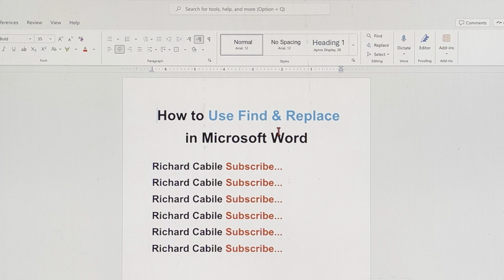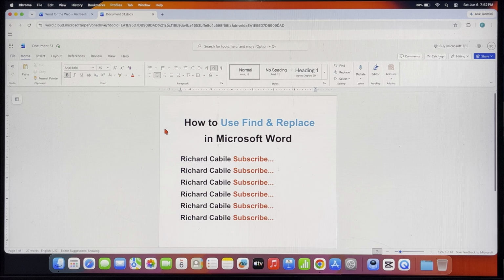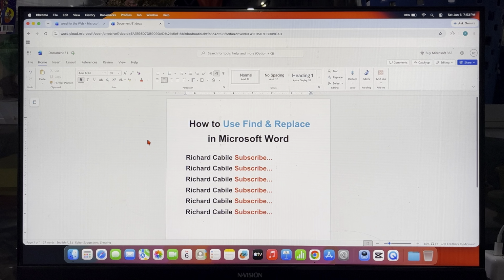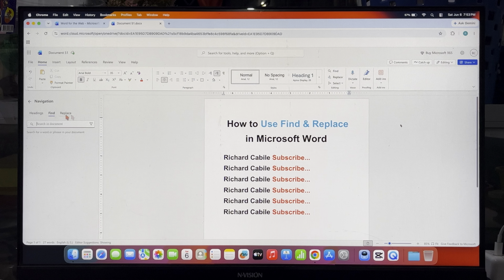How to use find and replace in Microsoft Word. So if you want to find text or a word in your Microsoft Word document, for my example, what you have to do is go to Home on the page menu on the upper left side and go to the Find icon here. You can use Windows plus F to show this navigation.